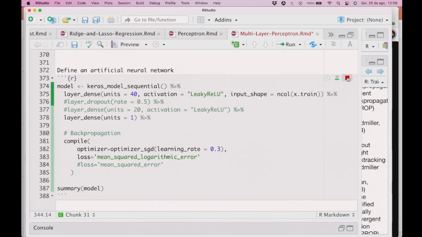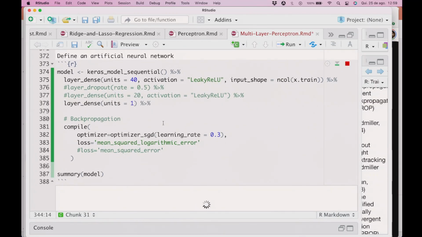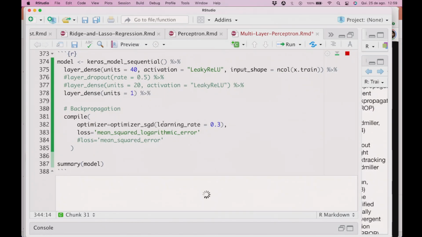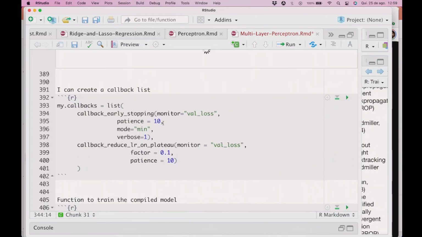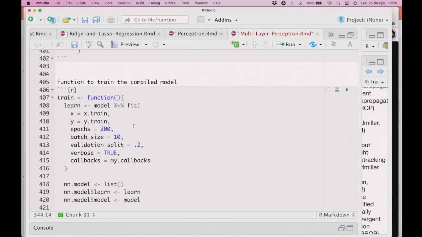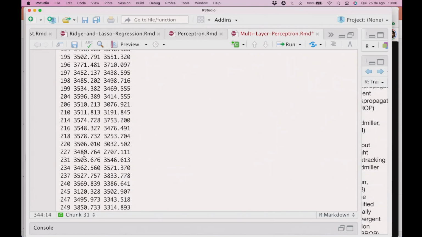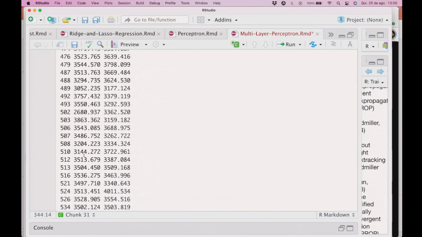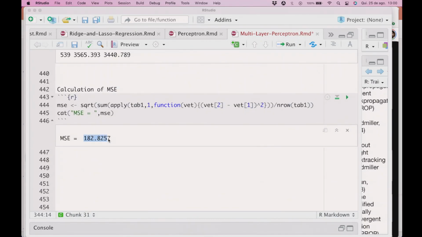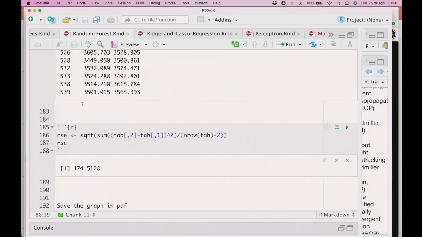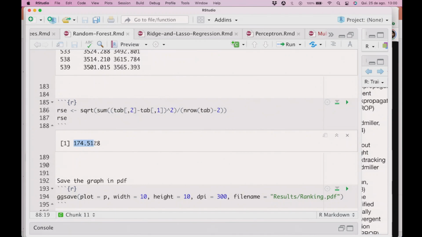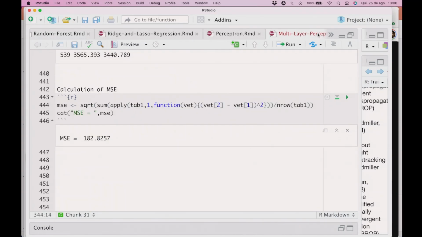Defined here a neural network, see? Created a callback here, trained the neural network, and then tested the neural network and calculated the root mean square error. It was 182 compared with our random forest, which was 174. So we got a little higher error, okay? We can try to improve the neural network, work with other hyperparameters, and so on.